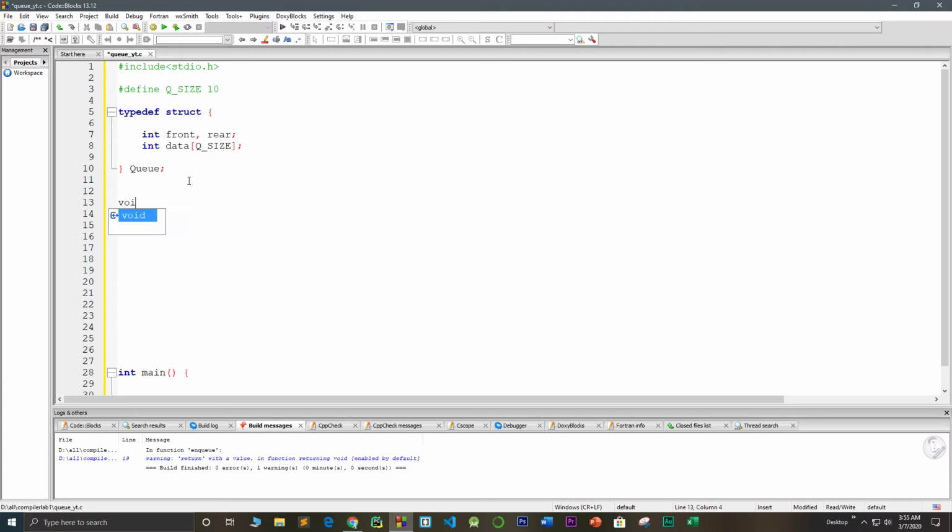For that we need to write a void function, void enqueue. Remember that in the stack data structure this is actually the push function, how we add some element. In the queue data structure we use enqueue to add an element. So it will use our queue data structure from here. This queue pointer is actually pointing to this queue data structure, and we are using a pointer to point to our main data structure.